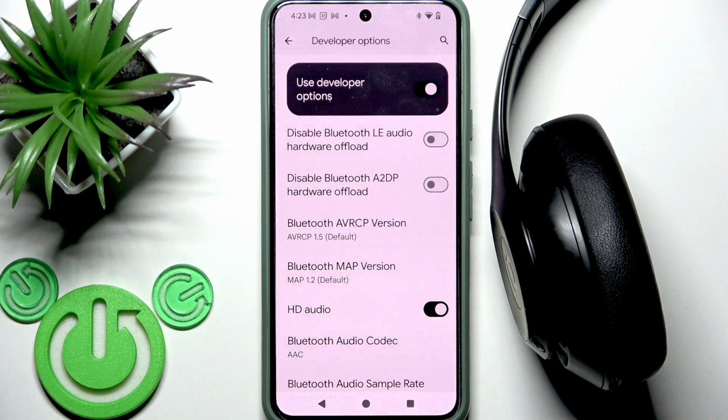And you cannot enable or disable it on your Apple device because there are no developer options.